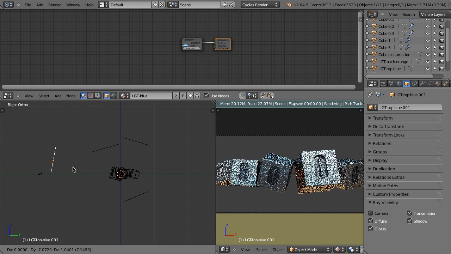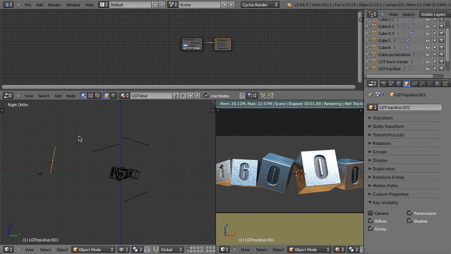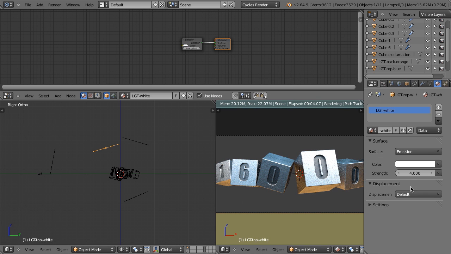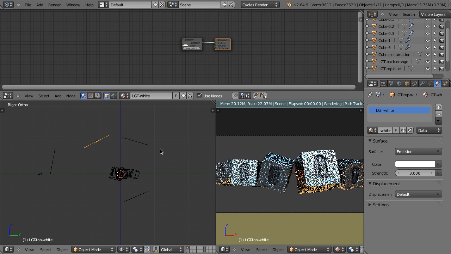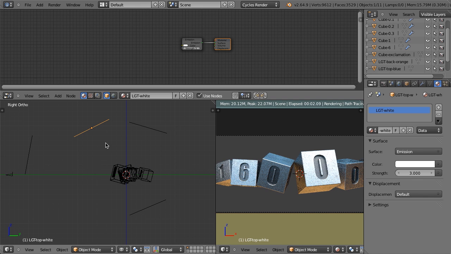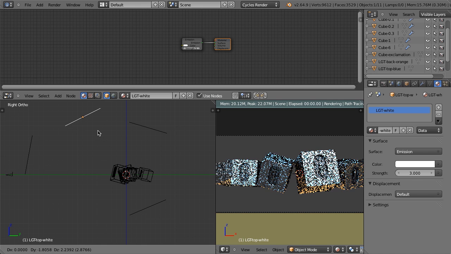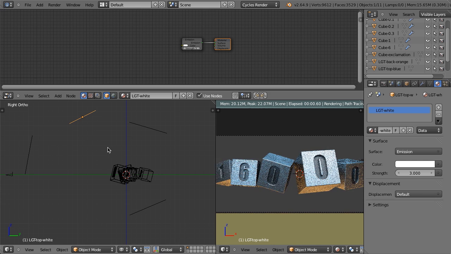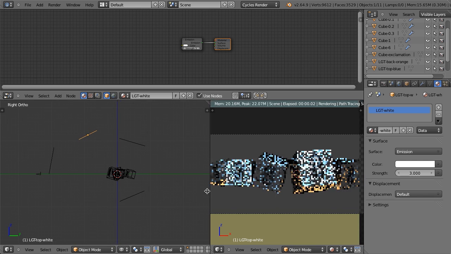Maybe I'll pull it back a little bit so it's not quite as strong. And then this top one here, I'm going to also decrease the strength on the white. I just feel that it's a little too much. And then one thing that I really like to do on these, I'm going to scale it down a little, decrease the strength, is I like to see what effect each individual light is having.